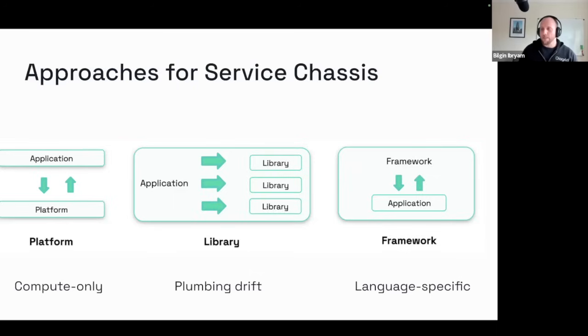The next one is the platform approach, like Kubernetes. You might be saying, I'm using Kubernetes, that's my service chassis. While that's great, Kubernetes is good for keeping your containers running, but it doesn't extend to managing things such as inter-service communication, application-level cross-cutting concerns we are talking about here. So it doesn't address all these concerns.